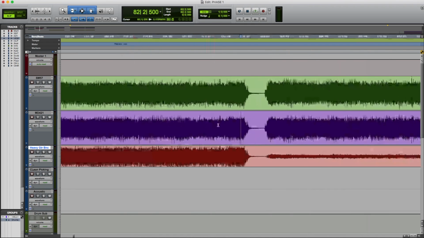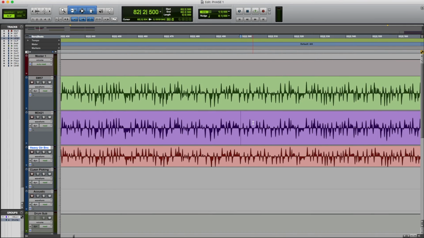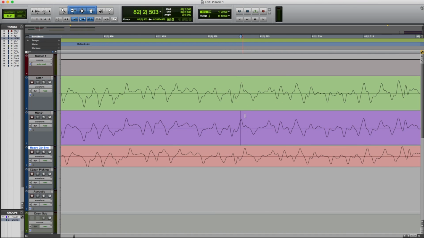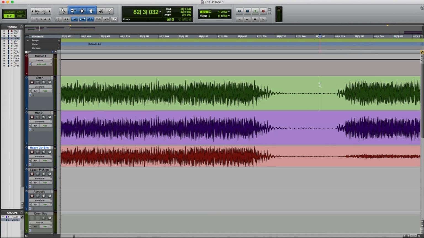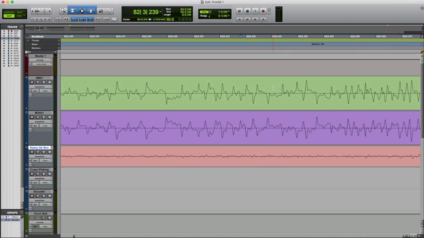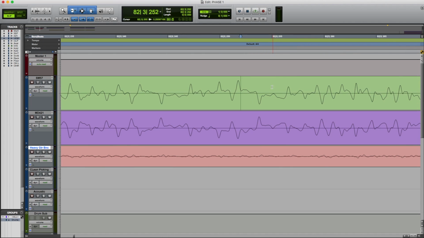So here we're in phase. If we look, you can see it's very easy to see. Everything lines up, and then we immediately go right down to here. And we are out of phase right here. Zoom in. And everything's going exactly in the opposite direction here.